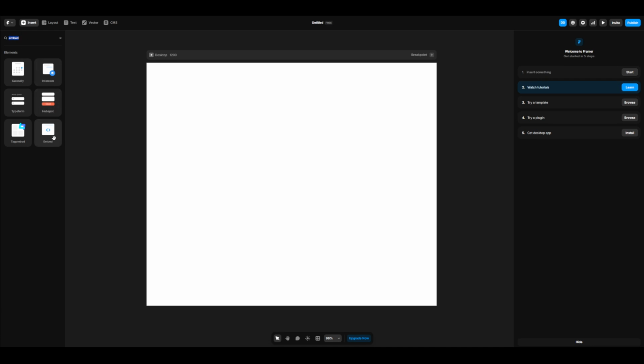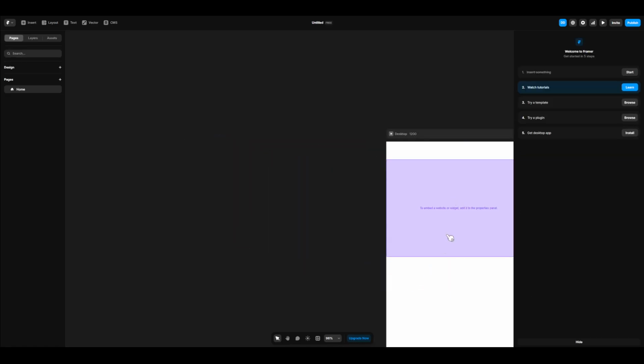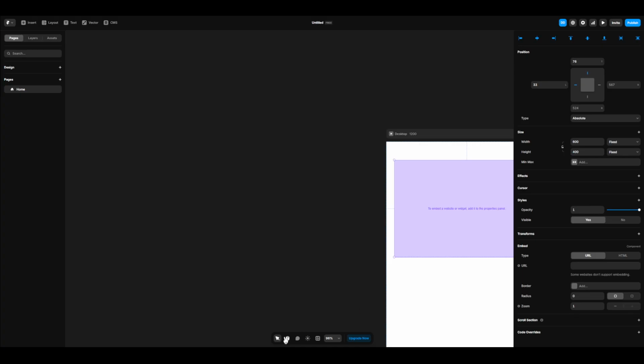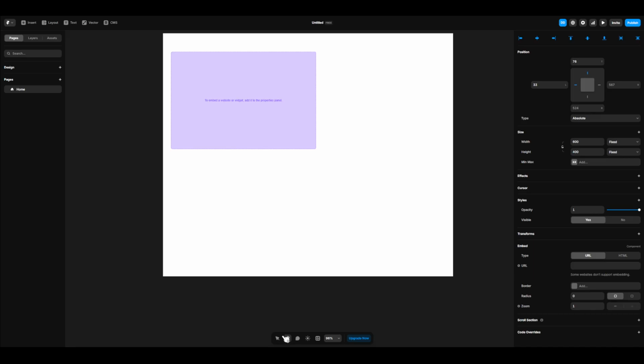You'll now need to decide where you'd like to place your Calendly on your web page. You can drag and drop this embed feature anywhere that suits your layout and design preferences. With that set up, let's head over to Calendly to grab what we need for this integration.